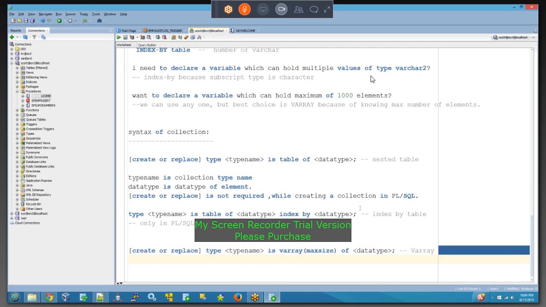So create or replace is not required while creating a collection in PL/SQL, because PL/SQL is a programming language. And this maximum size is the maximum number of elements we can put in a VARRAY collection. So the max size is the max number of elements we can put in a collection.